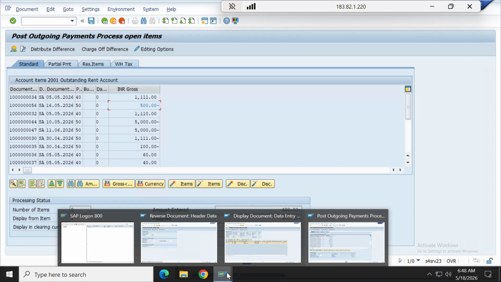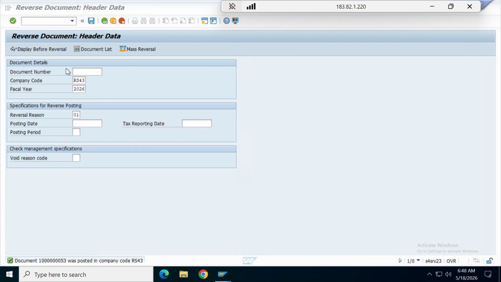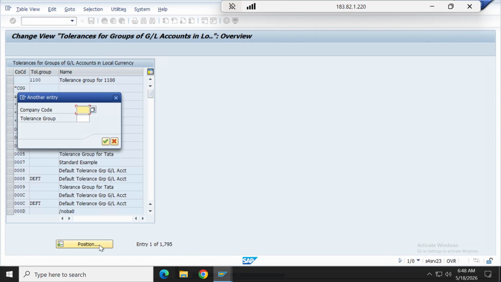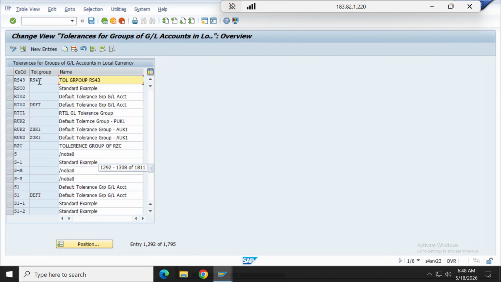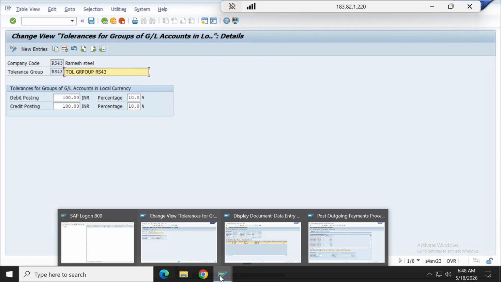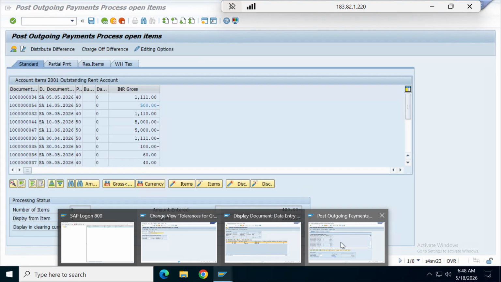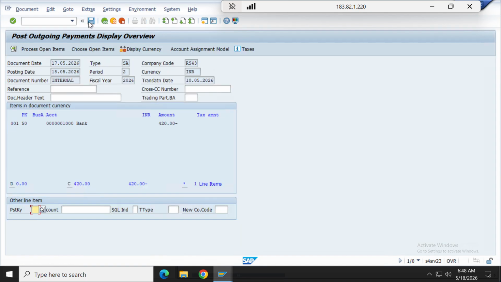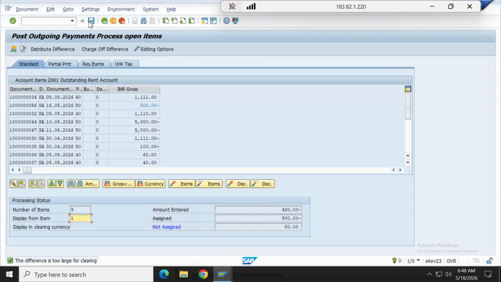So what are the tolerance limits we'll be having? Let me give 100 rupees and 10%. 10% of 500 is 50. Okay, 100 or 50, the system has to consider only 50. So now what is the difference? It is 80. Let me try to do the posting now.